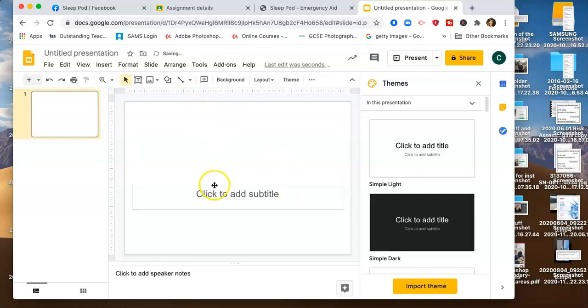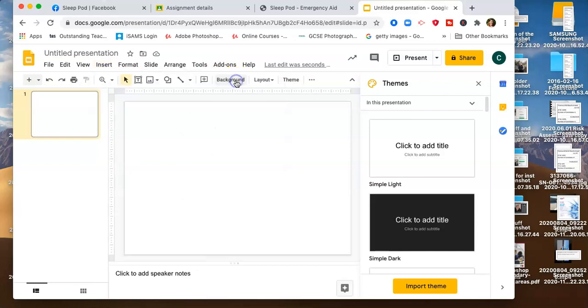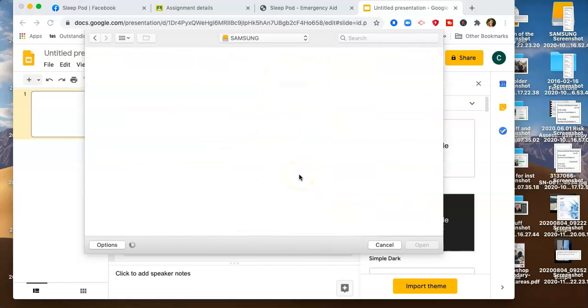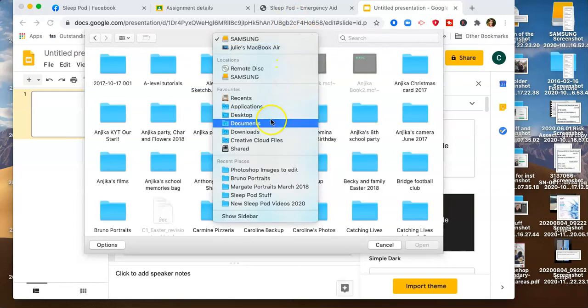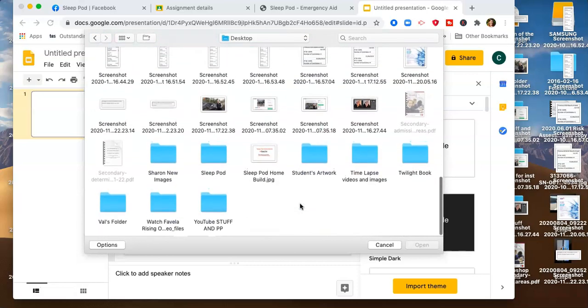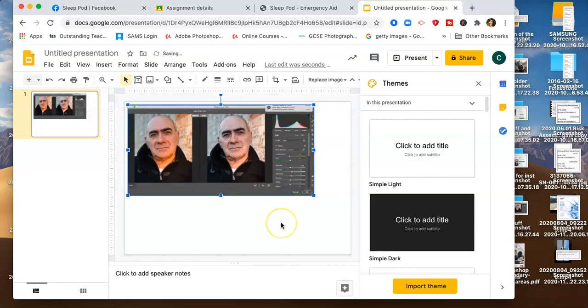I'm going to just delete this. And the next stage is I want to insert an image, and I'm going to insert the screenshot that we took earlier. Sorry, let's go to my desktop. So I've got my desktop there, and here's the screenshot, and we just open that, and there we are. That's inserted like so. Okay, and we can make it slightly smaller.